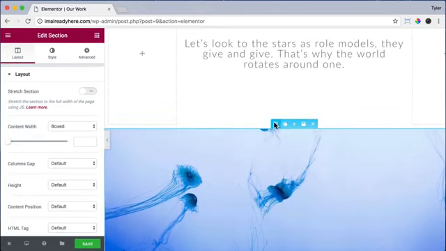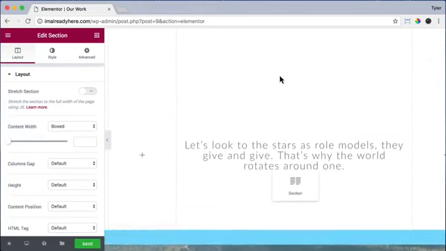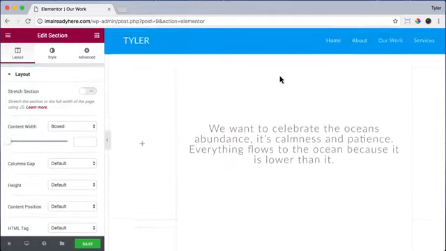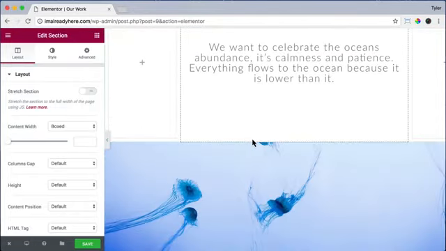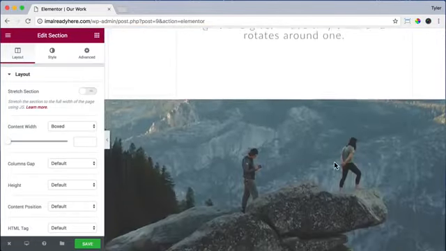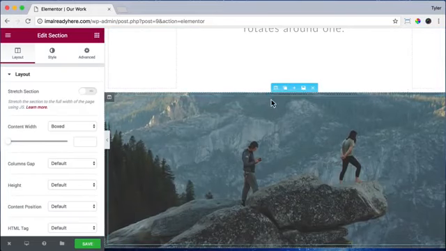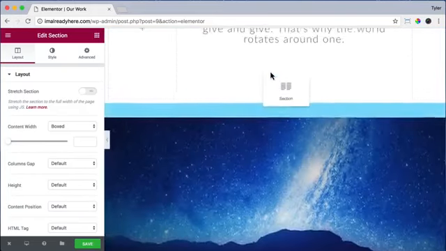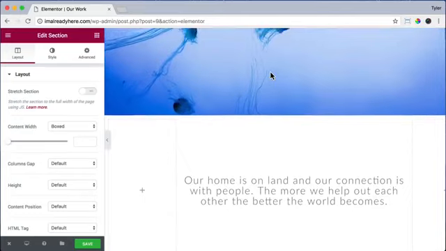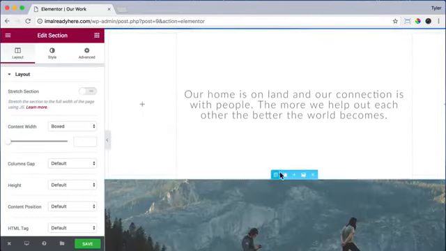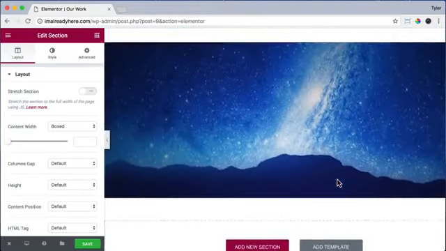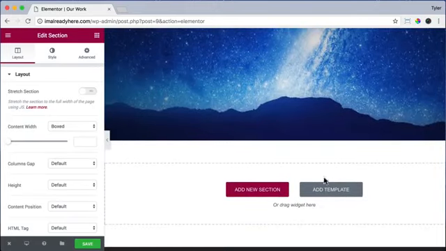We want to intersperse them. So all we have to do is go over here and click, hold, and drag it up. So we're going to do it right below the first text. And for the next one, just hover over the edit column area, click, hold, and drag under the second one, and the third one's already in the right position. So we're good with that.